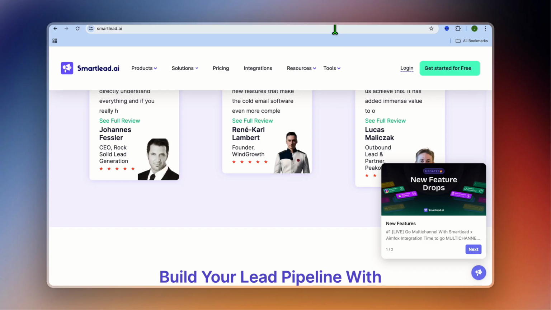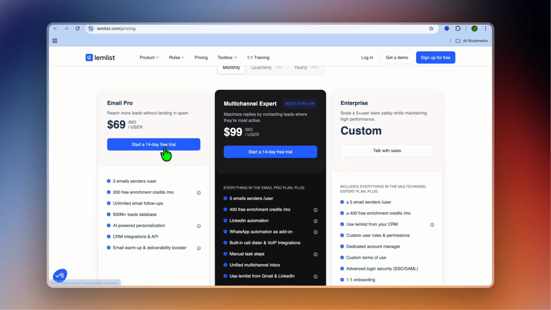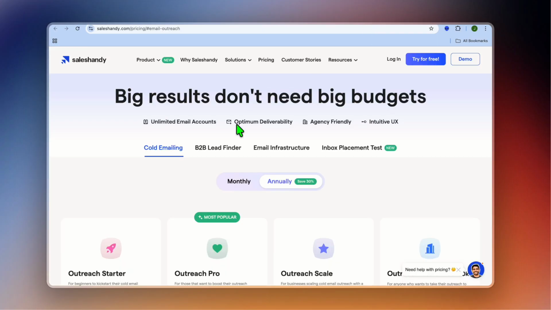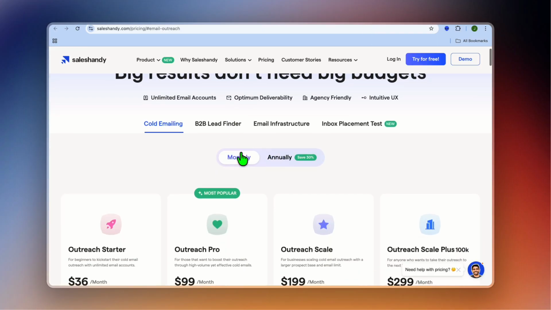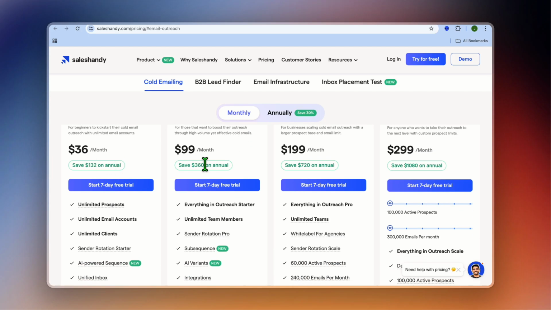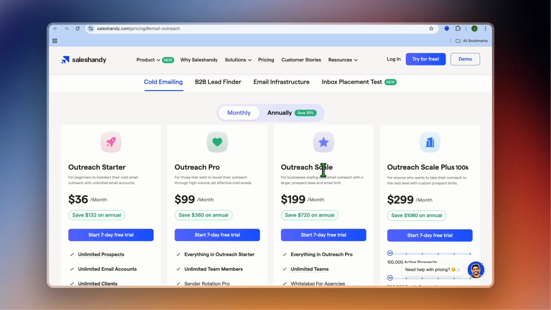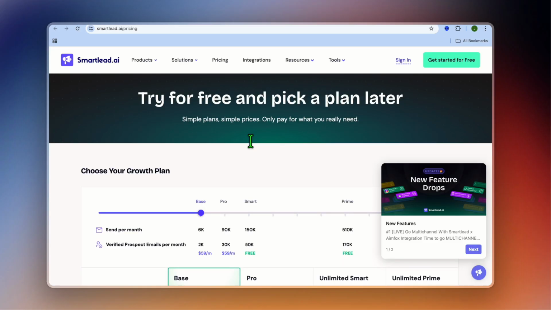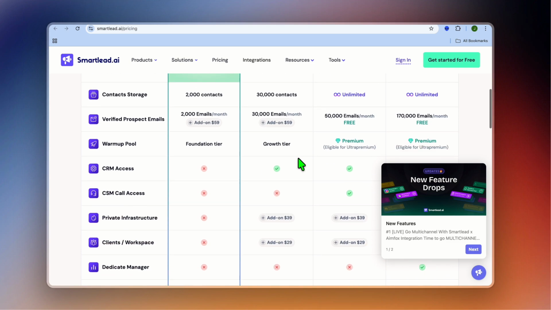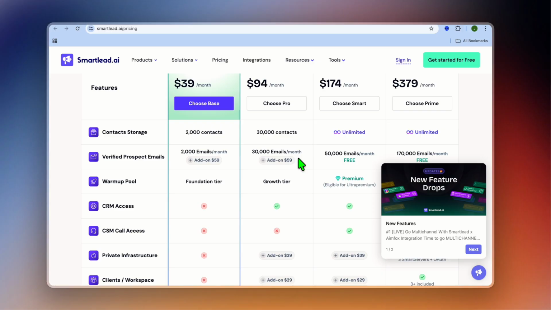And if we were to compare their pricing, with Lemlist, while you can get started for completely free, their monthly plan begins at $69 and it can go up to $99. While with SalesHandy, on the other hand, you can also get started for completely free, and their monthly plan begins at $36 and it can go up to $299. And with Smartlead, you can also try them out for completely free, and their monthly plan begins at $39 and can go up to $379.